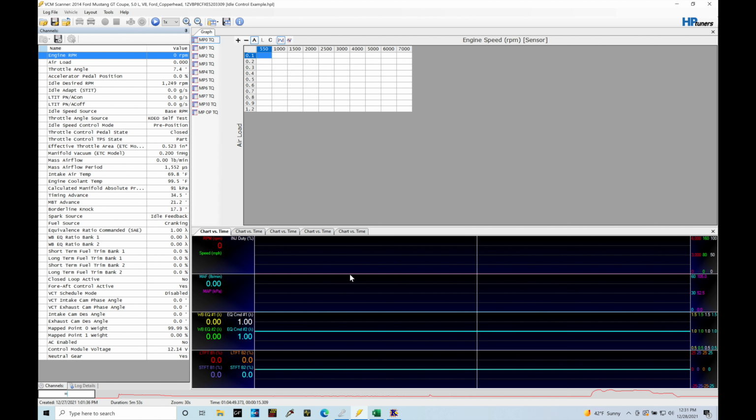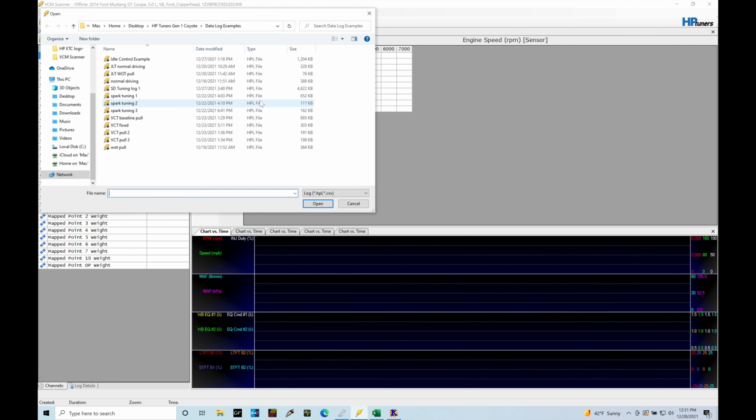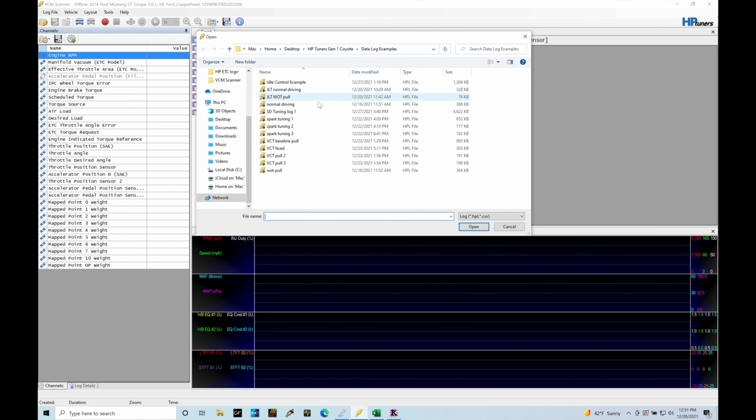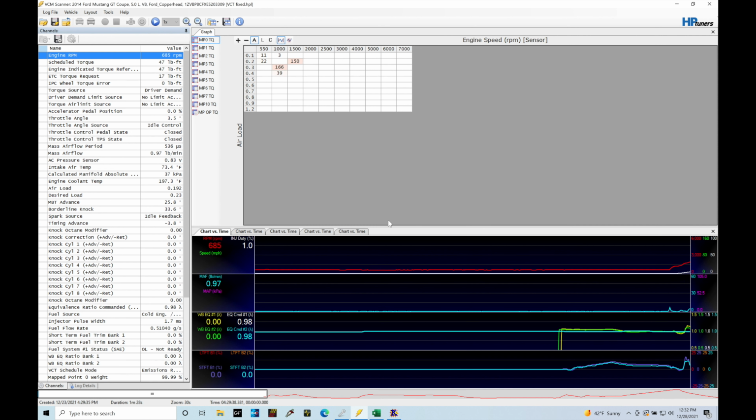So let's take a look here. First thing I want to do is go to log file, open log file in our data log examples. So HP Tuner's Gen 1 Coyote folder. The data log examples, that's going to be all the log examples we have. Let's just go and select one of these log examples. Let's go in here and just select VCT fixed. That'll be fine to take a look at. So this is going to be a wide open throttle logging list.